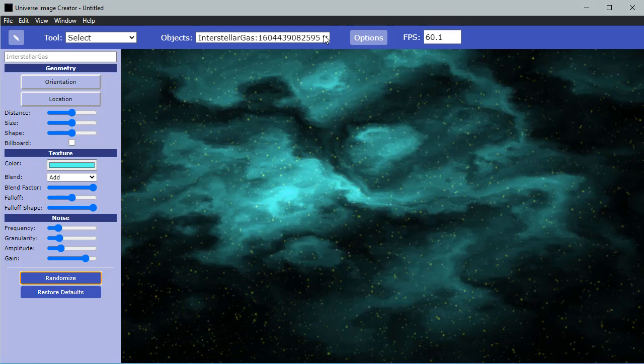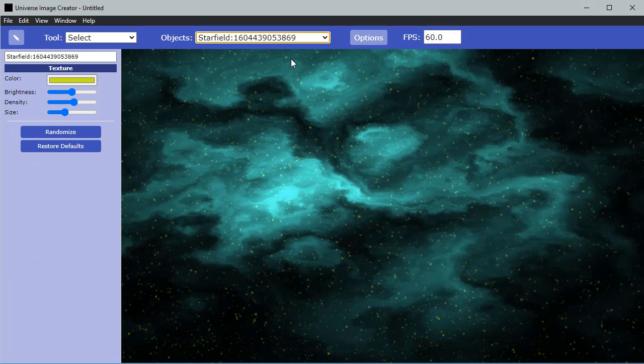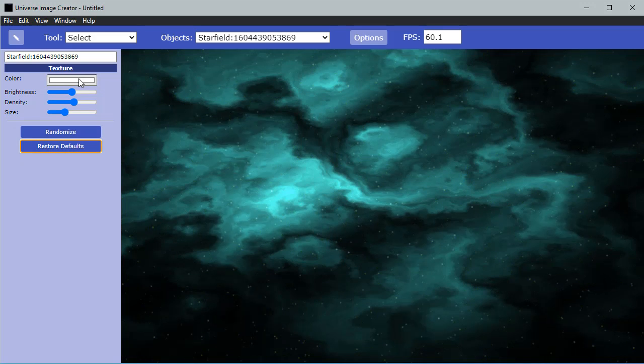You'll also see that now I have two star fields and one interstellar gas. And remember, one of the star fields has yellow stars. Looks greenish yellow to me. And then the other one is the default white. All of them can go back to the default settings. All you do is select it and then hit Restore Defaults, and it will return.